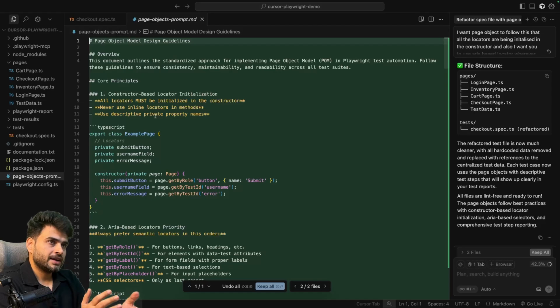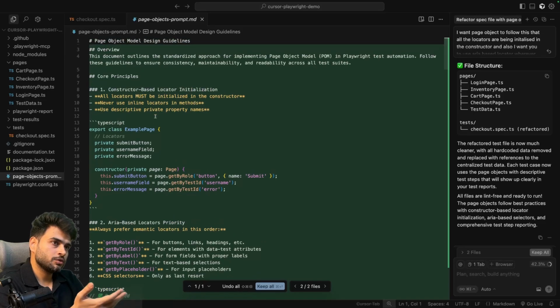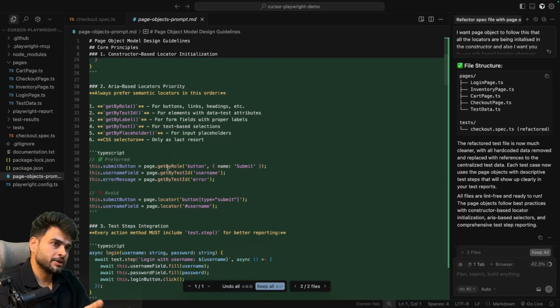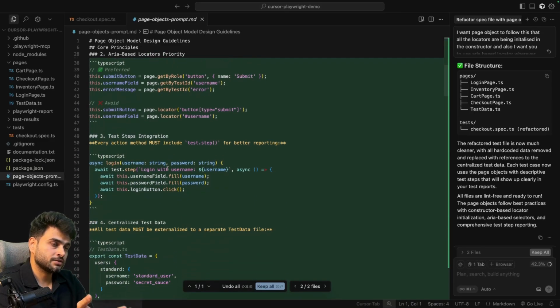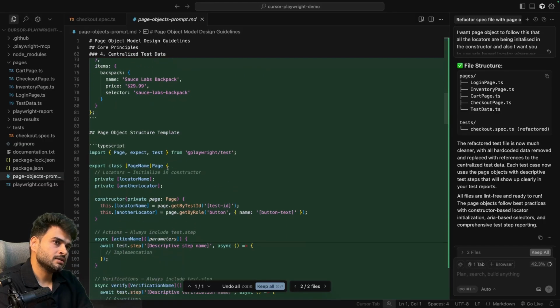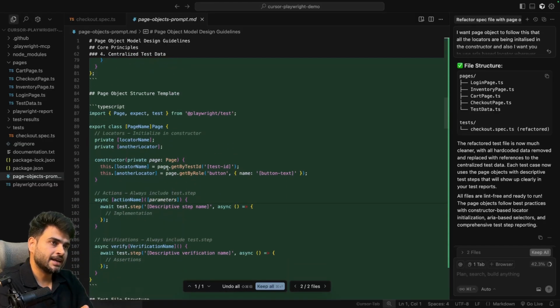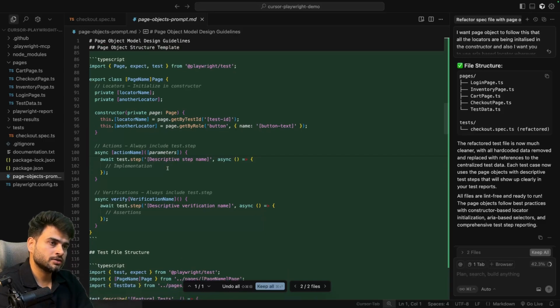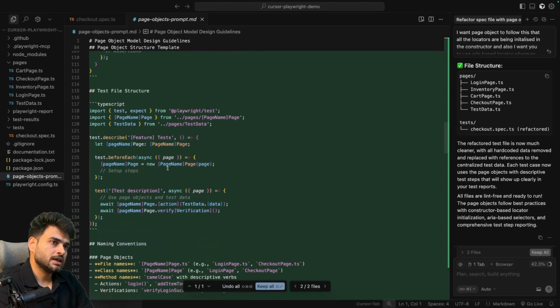it has made a list of the principles we should use. Like for example, how do I want to structure my page objects? What kind of locators I would like to prefer while creating the page objects, and the test step integrations. And I would like to prefer the approach of test data. And it has even added a template so that all the next page objects which are coming in, or I'm gonna add in this framework, should follow the same kind of templated approach. And then the test file is structured.